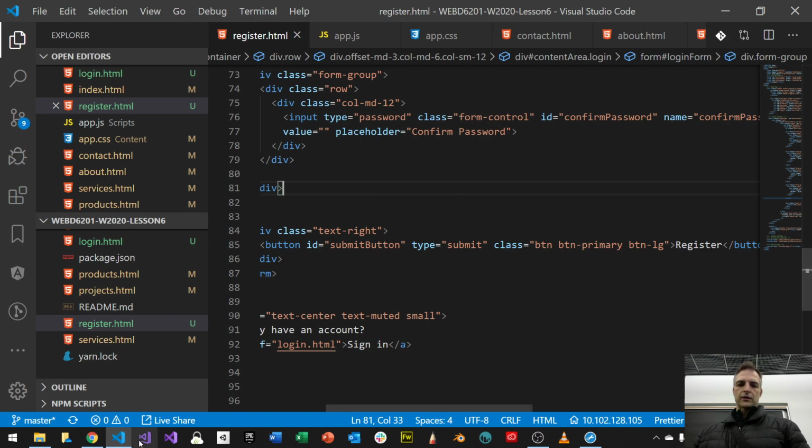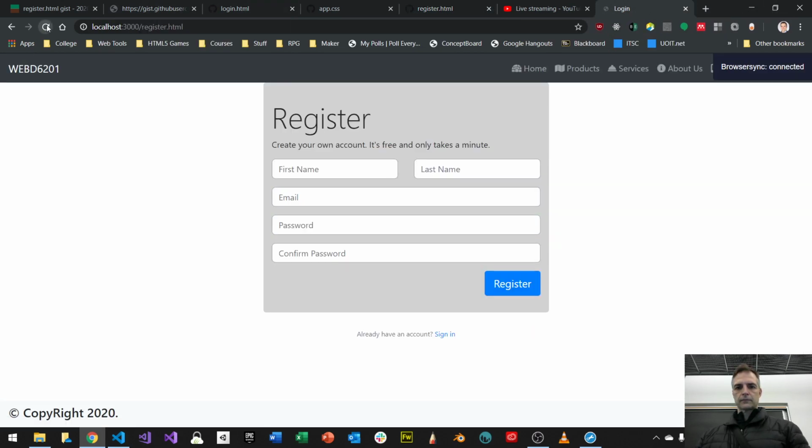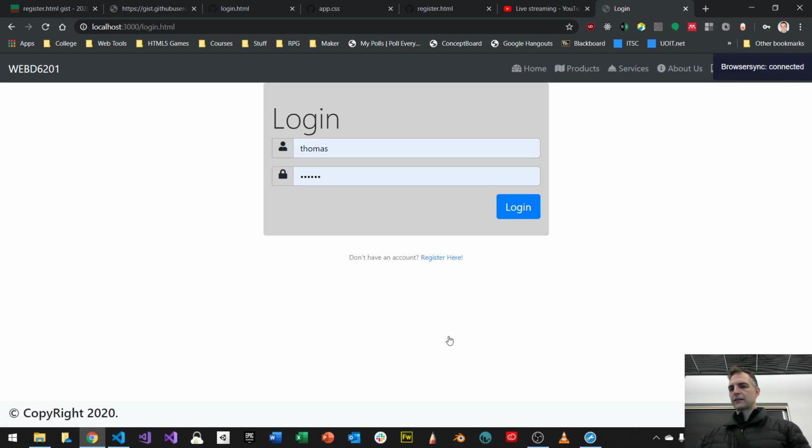Let's go back and check it out and make sure that it's all there. So again, I'm going to go back to here. So if you notice, it says register now. And if I already have an account, I can go back to log in. You can see that it goes back to log in, right?